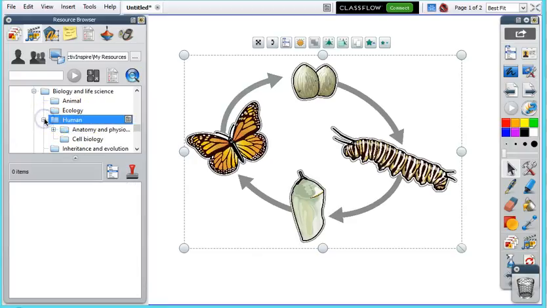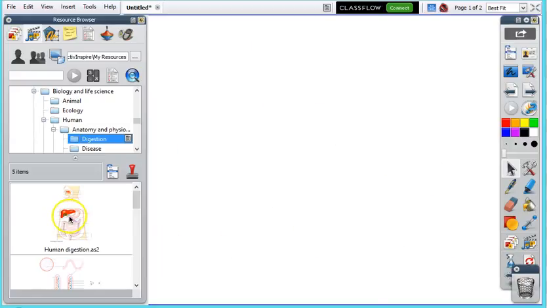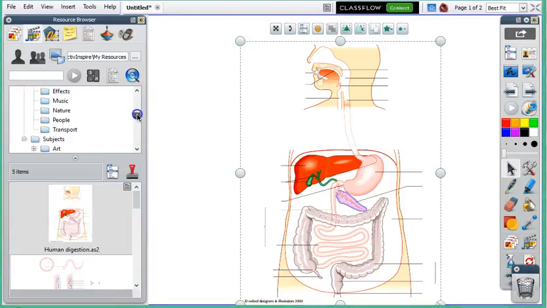Now, human has a ton. Look at the digestion system. We might as well grab that out so you can see it. So there's all sorts of things that you would want to integrate in your lessons right here in the shared resources. So go ahead and hop over, play, and find what could you use this week.